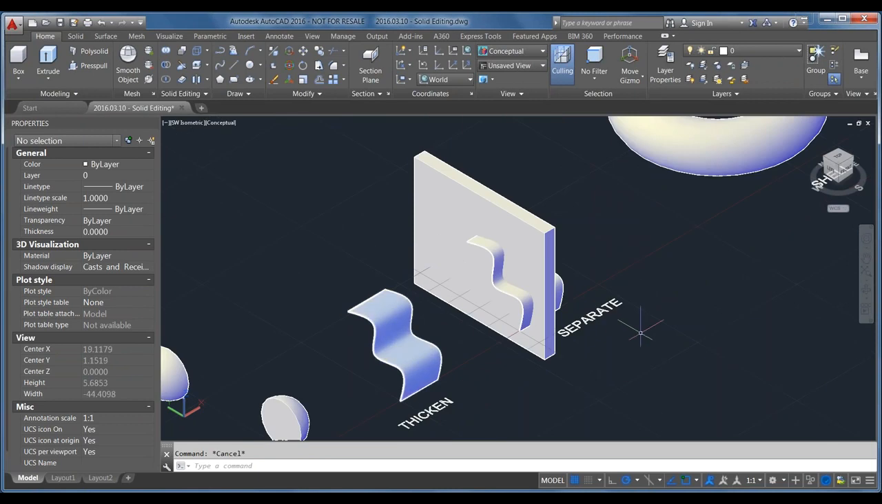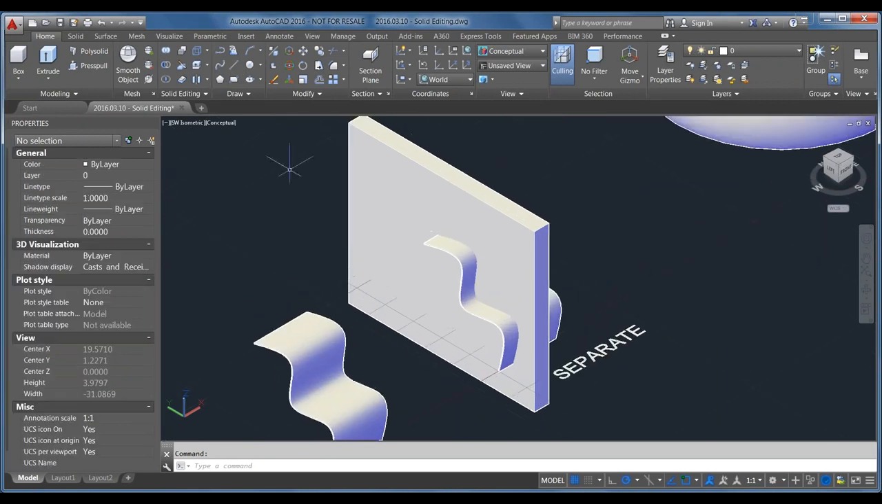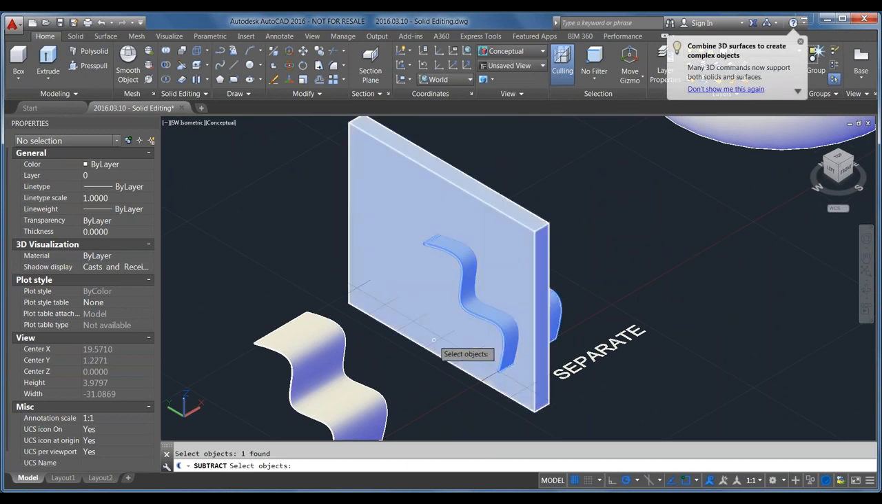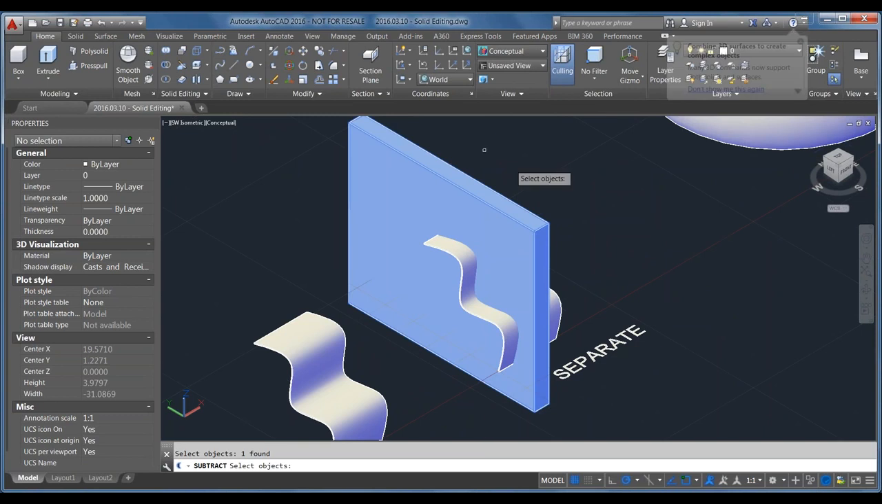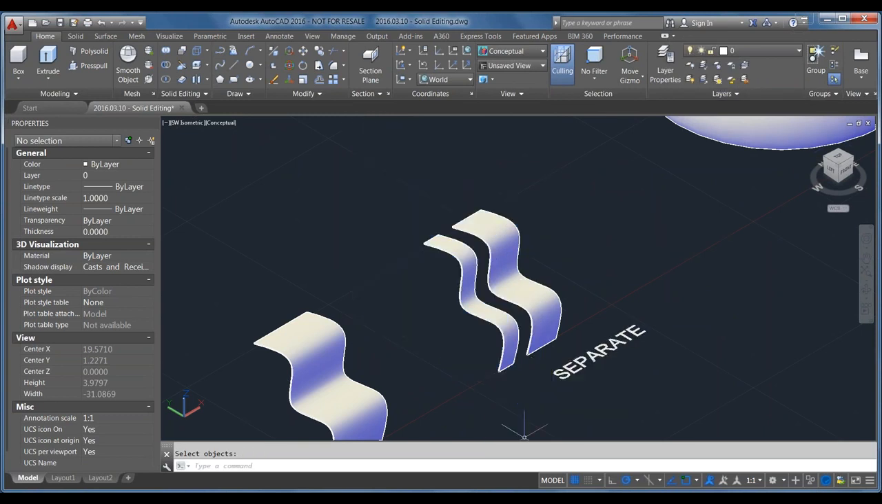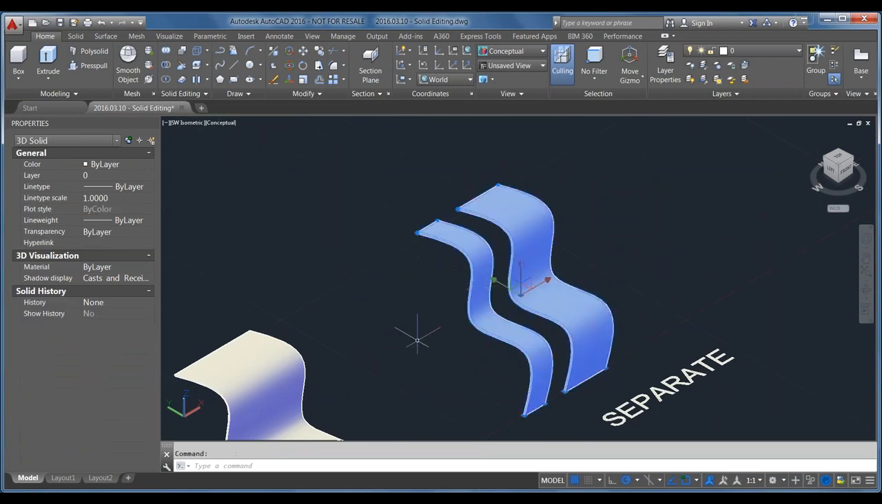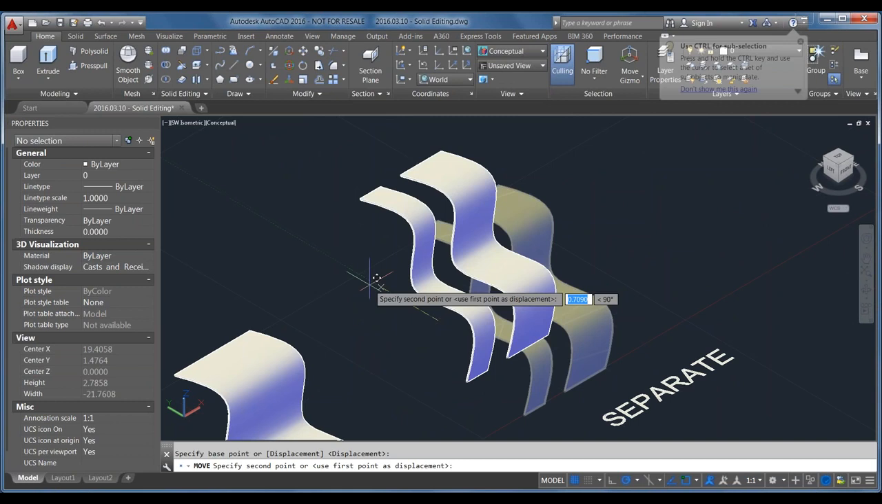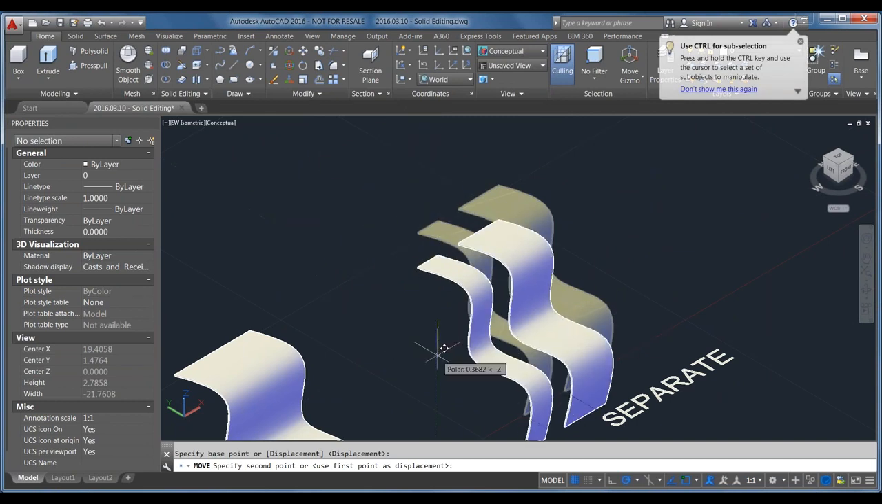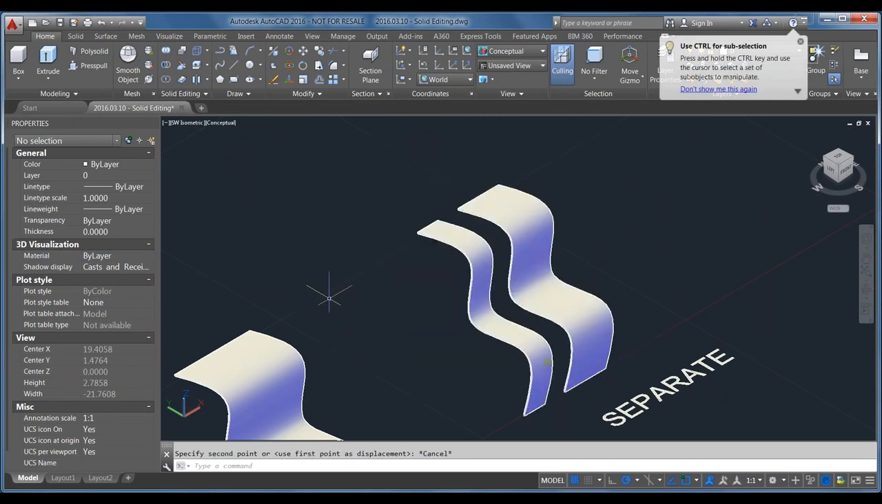So in order to talk about the separate command, I'm first going to use subtract. I'm going to subtract from this and then pick the larger object that I've thrown in here and subtract it from these two pieces. And then if I wanted to move these apart, maybe I need them to be a farther distance, or I need to take one and move it somewhere else in the model. You'll notice that they're tied together right now. So if I try to move them, they're going to move as one piece.